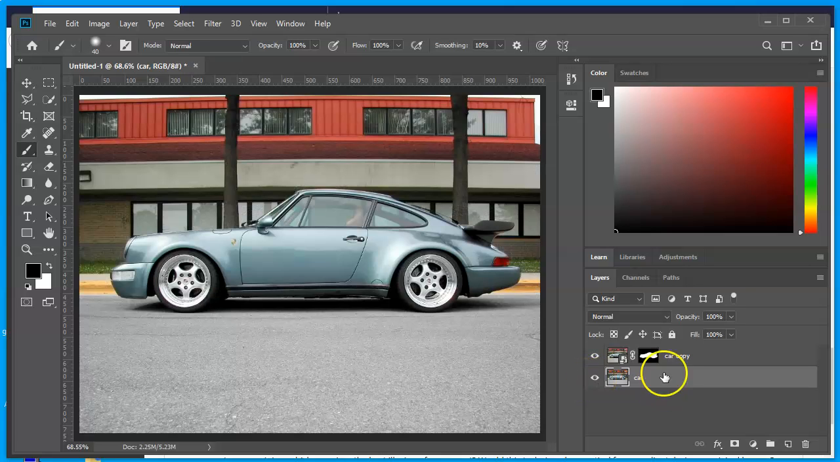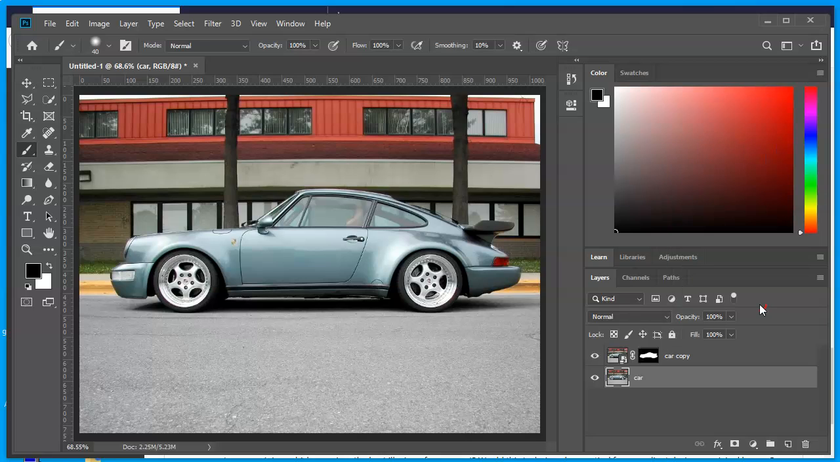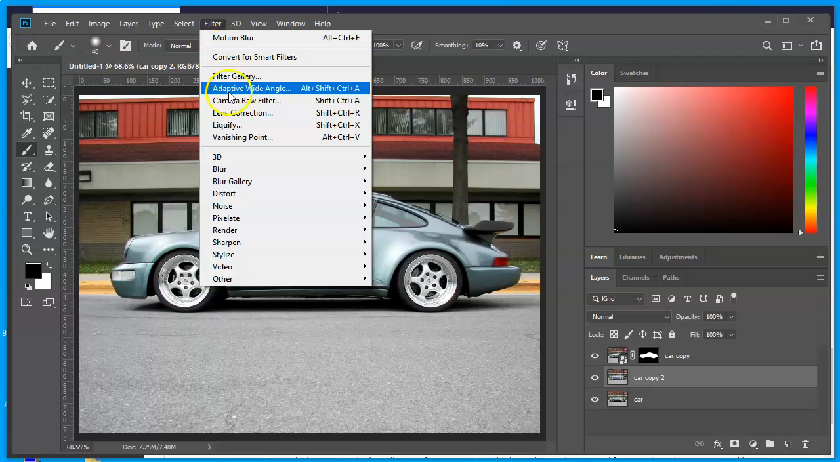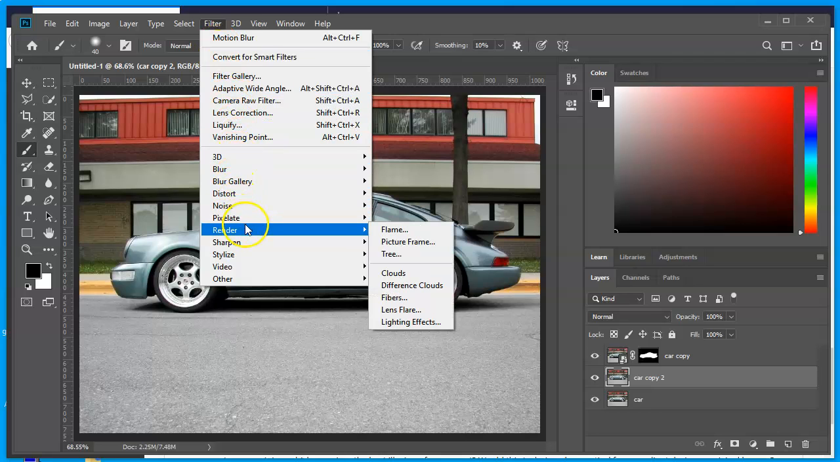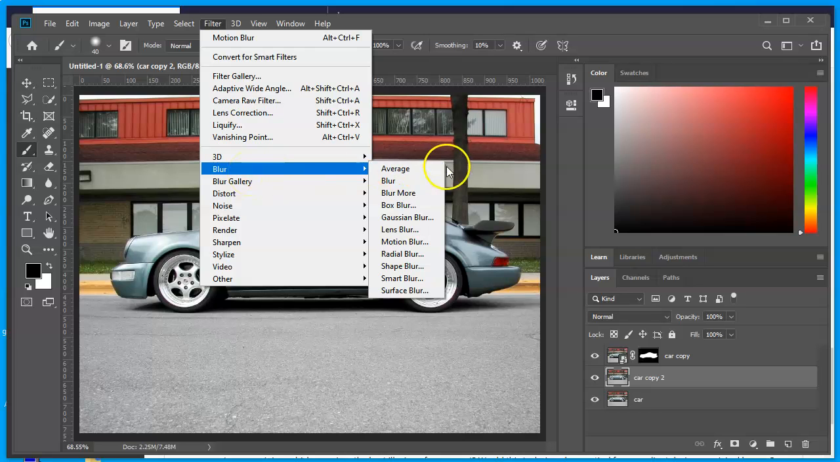I'm going to make another copy of the car behind it just to have it. So I right click and tell it to do the, actually I don't have the option, or I didn't see it right away. I'm just going to press Control J and I get another car copy. This one, the one that's below the actual car, I'll tell it to go to the filter menu and then apply a blur filter, blur, and do a motion blur.